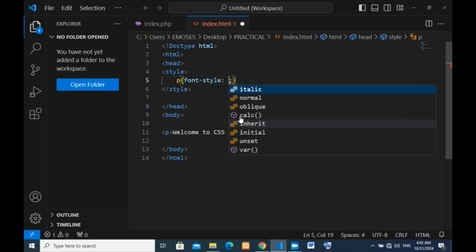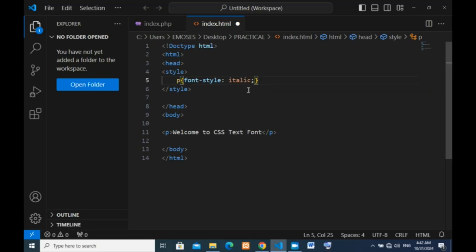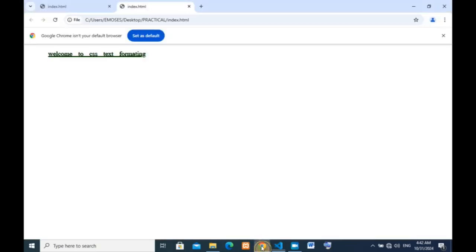The font style can be italic, can be normal, can be oblique. We have a lot of options there, but let's say it is italicized. Italicized will make our letters slant. So now let's check it out on our web browser right here. I am going to change this. So you can see "Welcome to CSS" is looking in a slanted way.